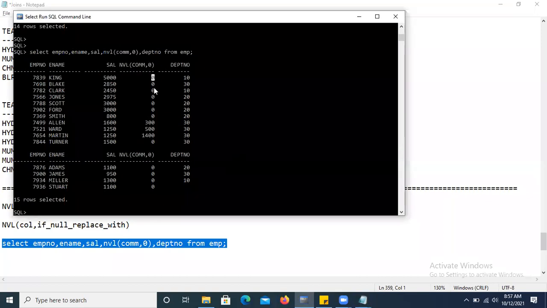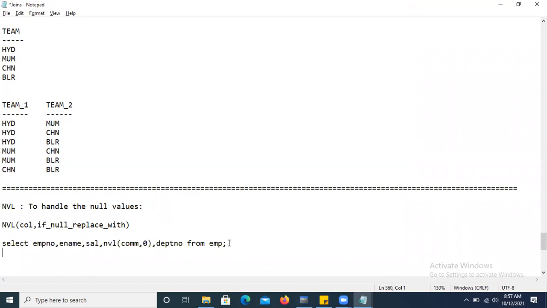See here, wherever the null values are there, it is appended with the 0. So I don't want to append with 0. I want to see the NVL null. In place of null, I want to see the string null.